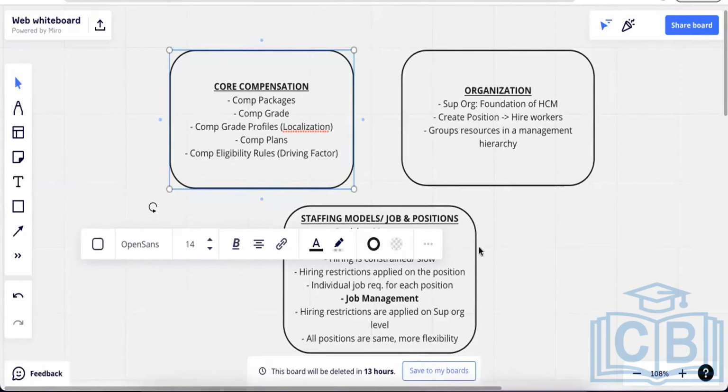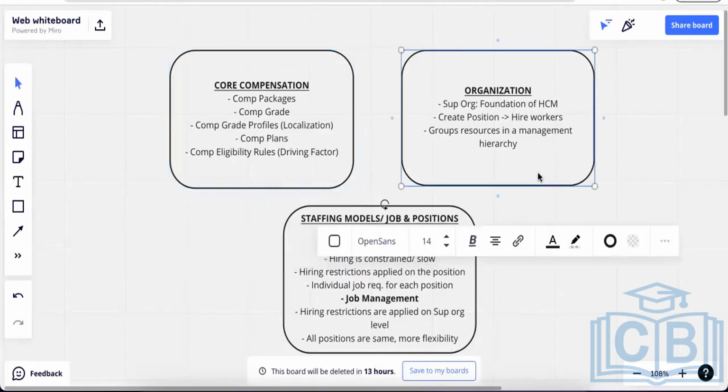And then if you move on to the organization and staffing models, which go hand in hand, your organization, which is the supervised organization, is the foundation of your HCM. Without this, you cannot create position. Without position, you cannot hire workers. It allows you to manage your resources in a management hierarchy.